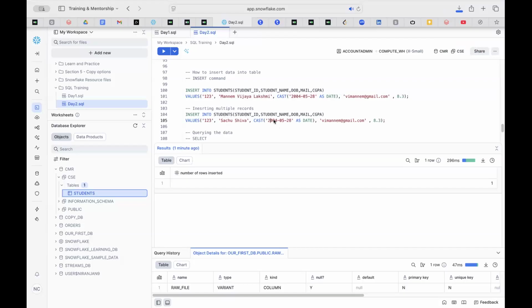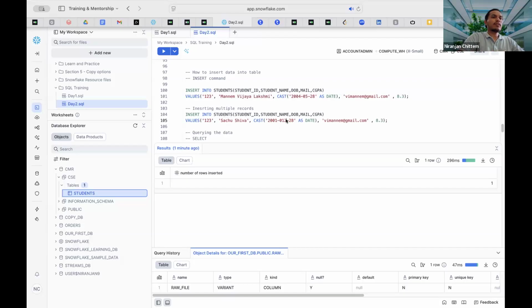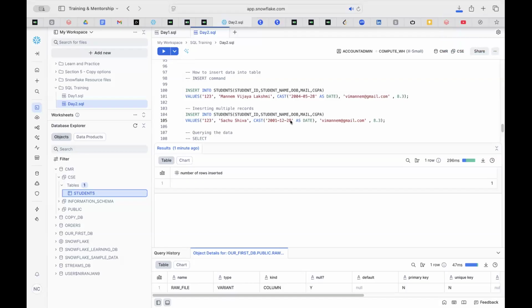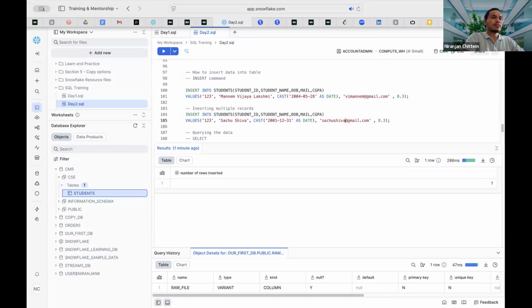31/12/2001. 2001, 12, 31st. Okay. And then what's your mail? Satyashiva242@gmail.com. 242. That's fine, right? Yes, sir. And then what is the CGPA? 7.74. Okay.